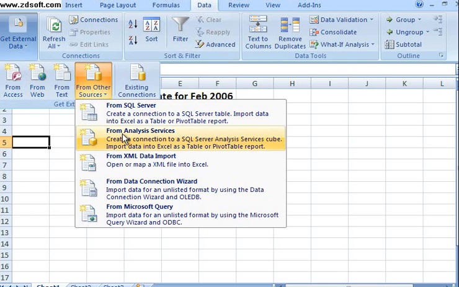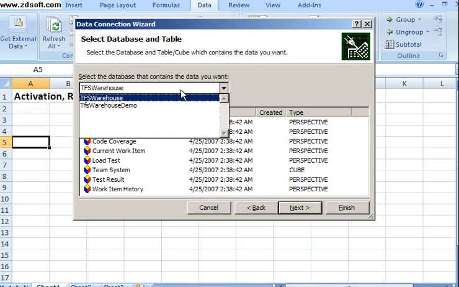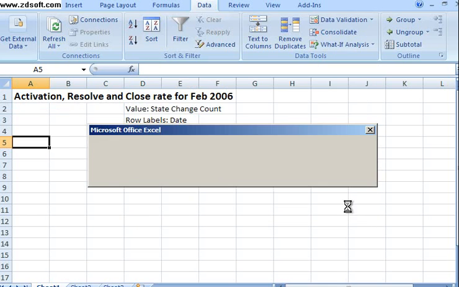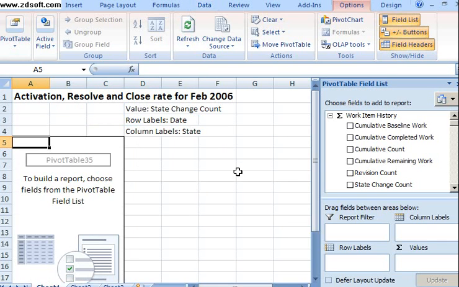from other sources, from analysis services, type in the server name, select the database where your cube is, select work item history perspective, click finish, select pivot table report, click OK.